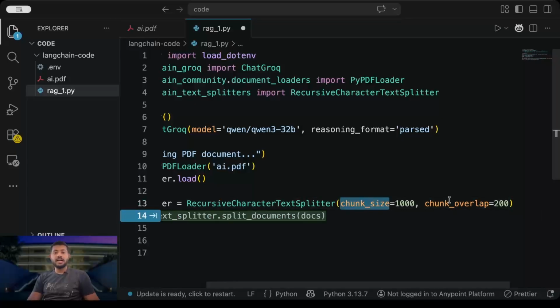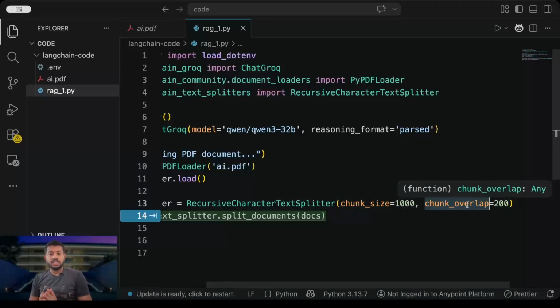It needs the chunk size and chunk overlap. Basically, the chunk size is the maximum number of characters in a single chunk, and chunk overlap is actually a very interesting parameter. It's the number of characters which can overlap in two continuous chunks.